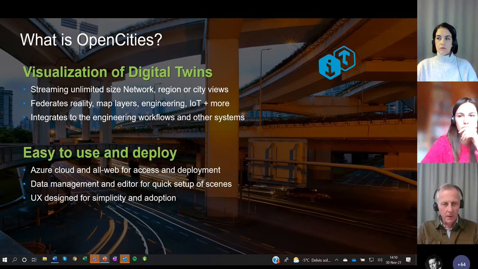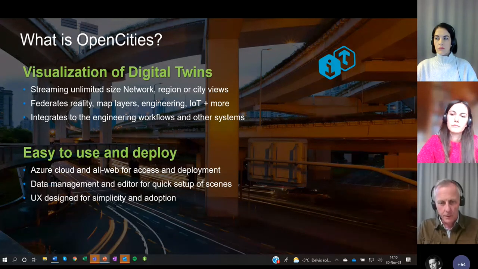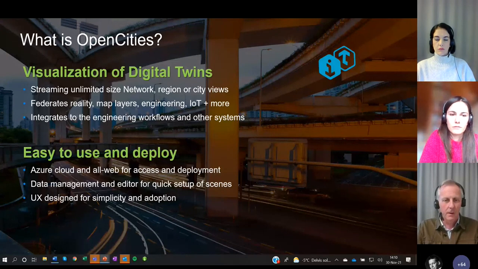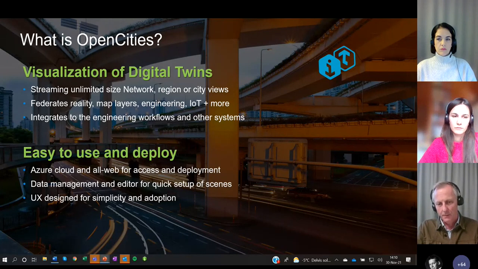And also unique, it's easy to use and deploy. It's on the cloud and all web access, so it's easy to actually start small and to grow and scale with the growth of scenarios and use cases and number of users. It has the data management power and editor to actually quickly set up data and scenes. And again, it's designed for simplicity and adoption.